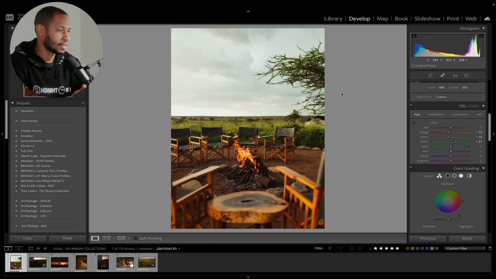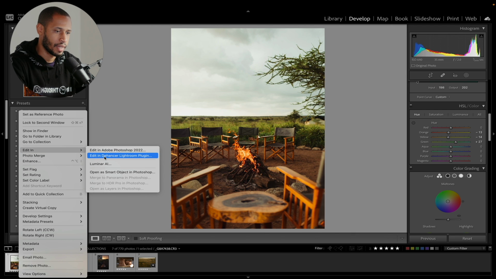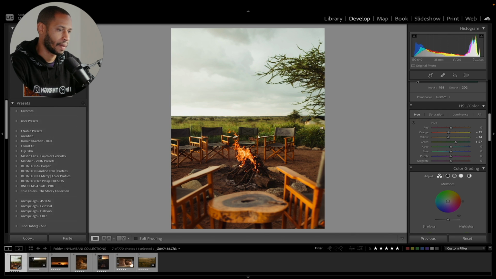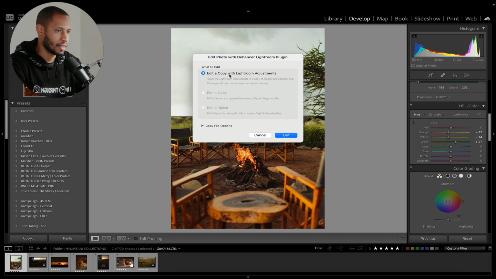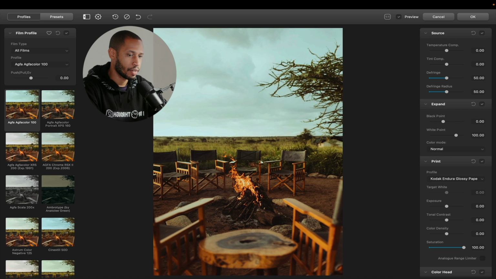So the next stage is that if I want to now add in the Dehancer effect, what I'll do is right click on the image, and I would say edit, and I'll do edit in Dehancer Lightroom plugin. So let's jump here. It says edit a copy with Lightroom adjustments. I say edit, and then now we'll jump into a different panel. This panel will now allow me to edit on the Dehancer plugin.